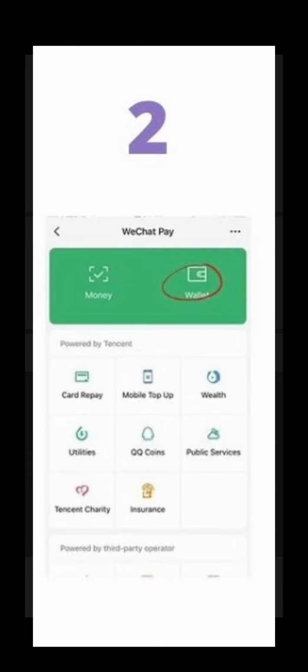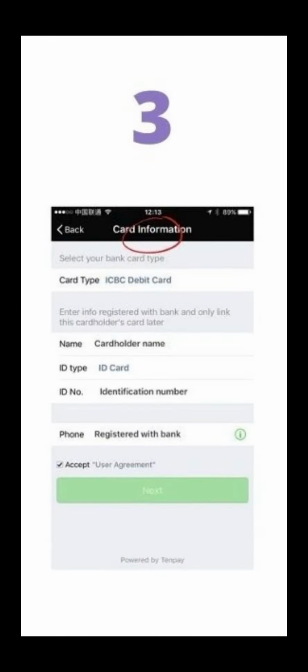This is where you'll manage all your payment methods. Now, tap on Add Credit Card. Enter your credit card details. Make sure to double check the information to avoid any errors. Once you've entered all the details, submit the form.